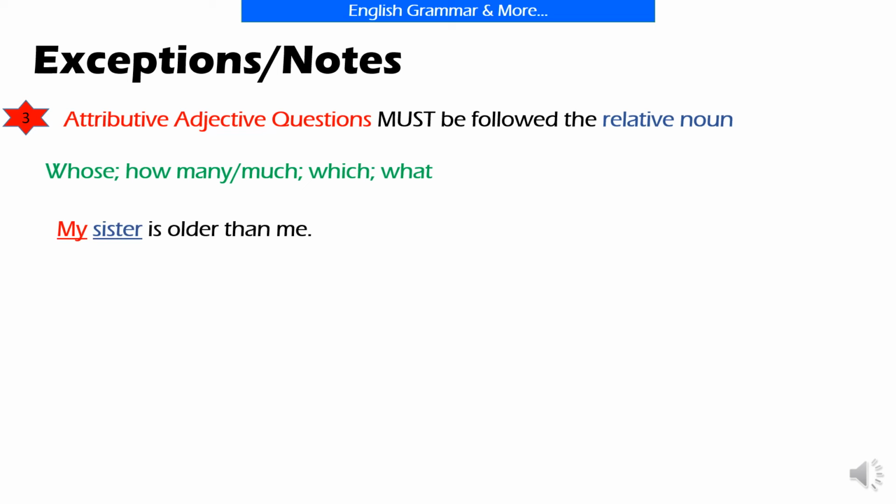For example, my sister is older than me. As you can see in this sentence, my is an attributive adjective, and it is dependent on the noun that comes after it, sister. Now, if we ask a question to this attributive adjective, my, we have to put sister right after that question. For example, whose sister is older than me?